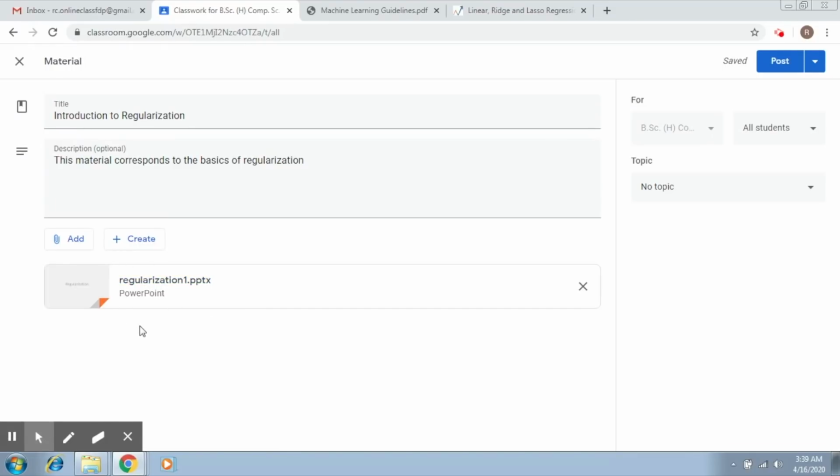Now, this can be any type of material. It could be a PPT, it could be an audio file, it could be a video file, it could be a Word document, this could be anything.